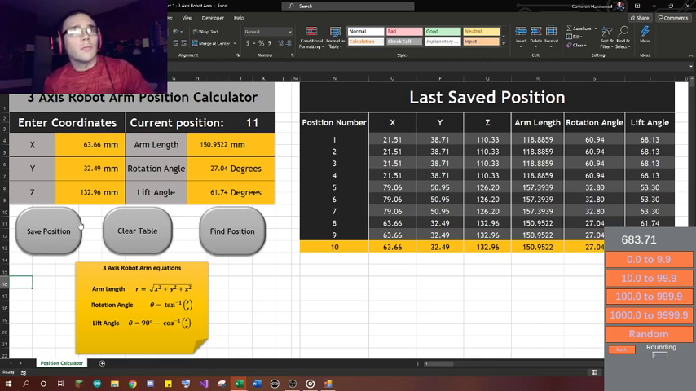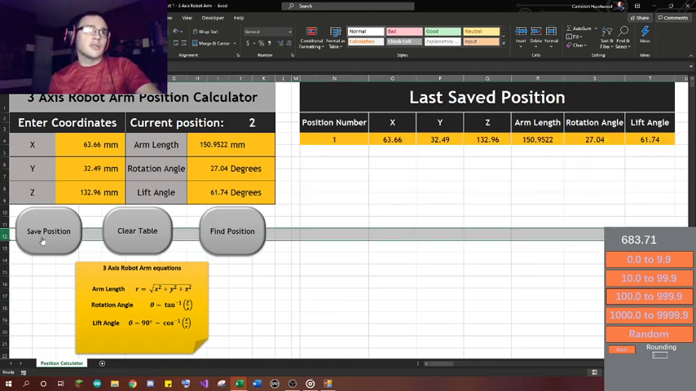And yeah, so each of these buttons here are linked to a macro. This is the save position macro, which takes everything from the table here and puts it on this last save position table I have right here. Clear the table will do exactly what it says. So, you know, clear that.